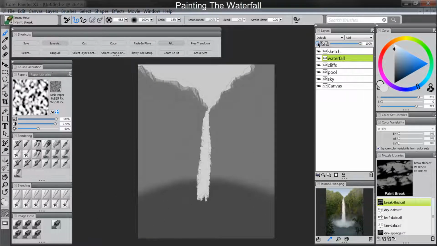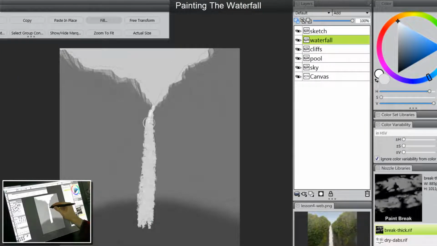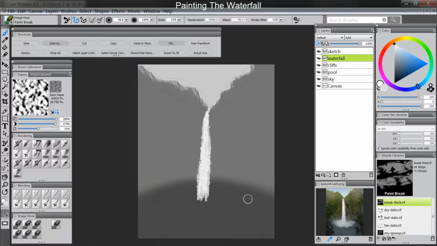Let's turn on Preserve Transparency, and we'll add some highlights using white. And you want most of your highlights near the top. I'm trying to make sure that this again breaks, so I'm using these long, quick strokes. Let's turn off Preserve Transparency.